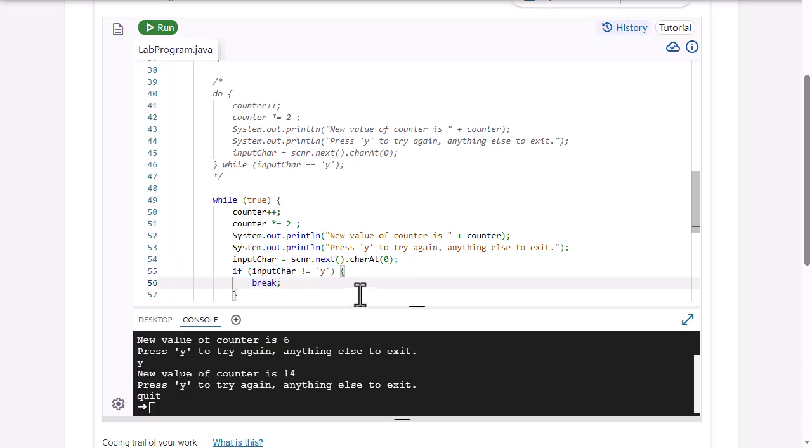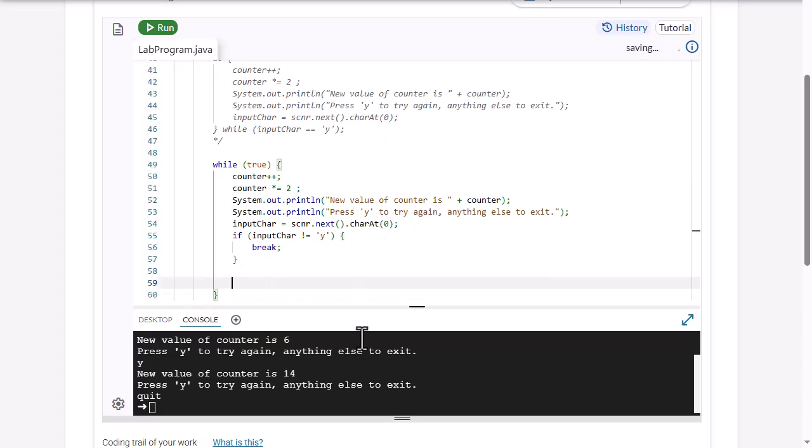So there's another way you could exit the loop. Let's say we want to do a little more math here. Let's do counter plus equals 1. We'll add another 1 to it. Actually, just do plus plus again. I'm going to leave that in, counter plus plus.